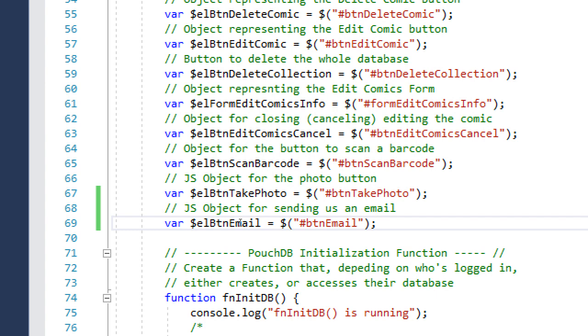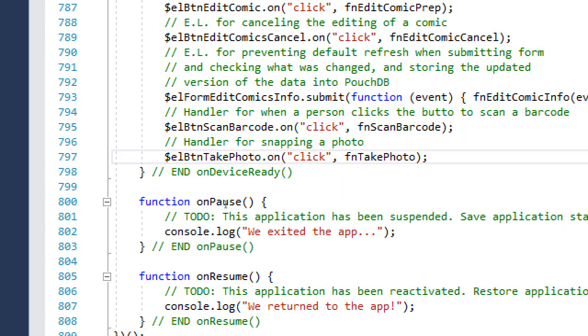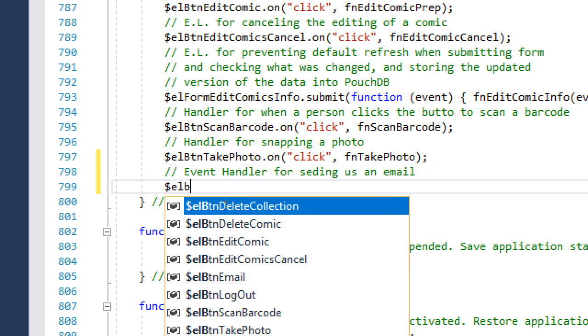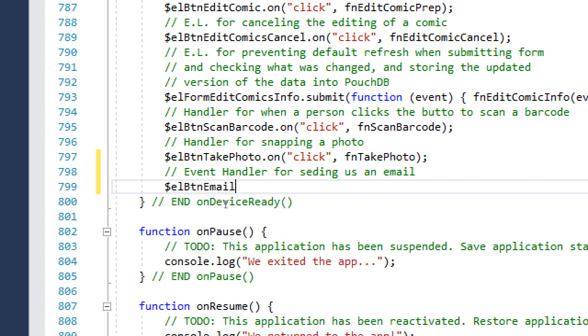So at the end of our document, event handler for sending us an email. $el btn email dot onClick, comma, run the function, function send email. We'll just call it function email. Function email. If we're saying we're calling a function called function email, then we need to define said function.